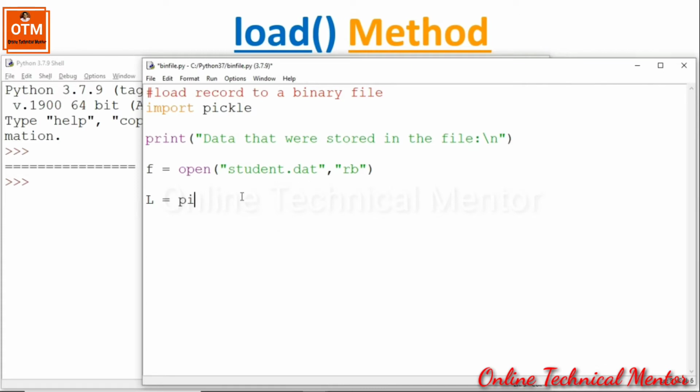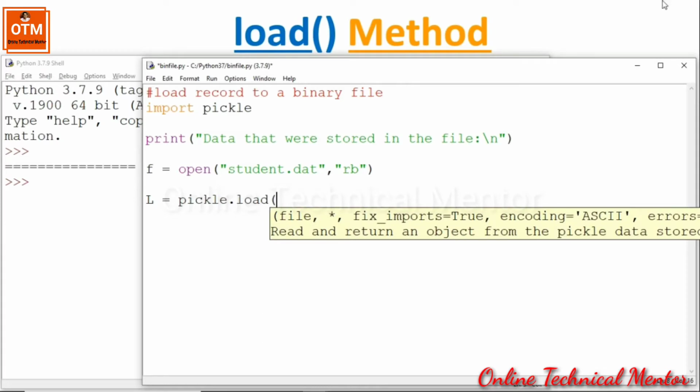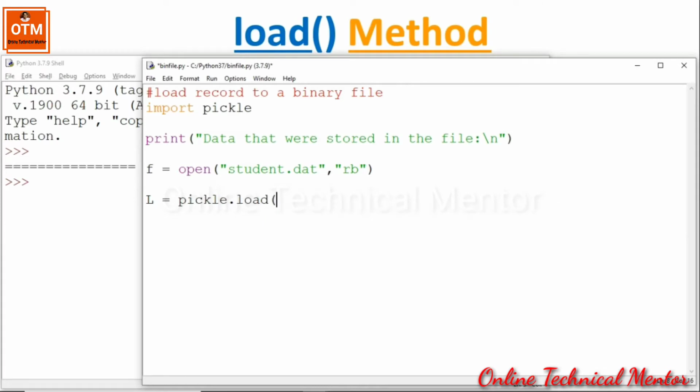Then by using this Pickle module, we have to call the load function, and the load function accepts a single argument, that is a file object. Here it is f. Since the data stored within the student.dat is in the form of a list, the load function fetches the list and stores it within L. Now after that, let me print the value of L. After that, we need to close the file.